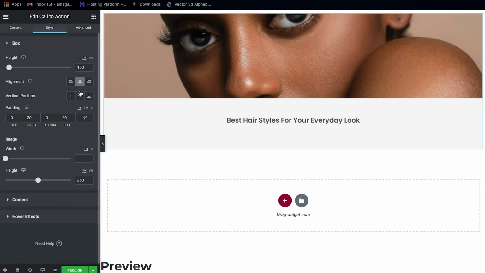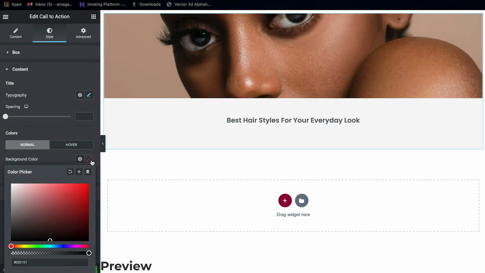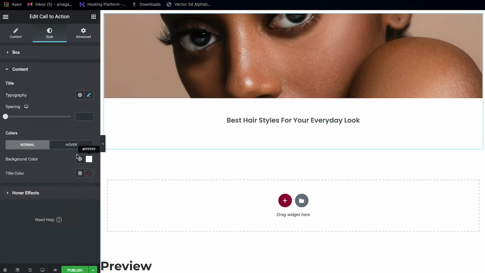Okay, the contents, where it says background color, I want to make that white. That's how I like it to be. You can actually give it your own color.